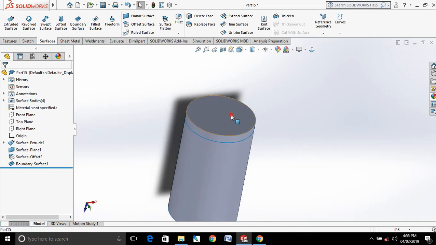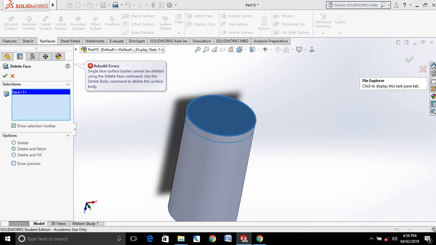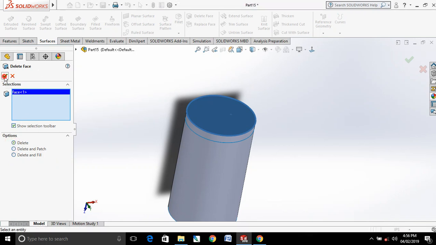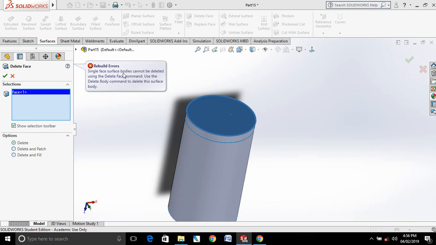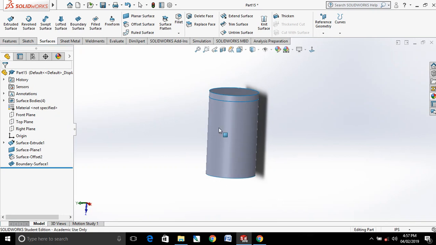अगर हमें कोई face को delete करना है, simply click it and then delete it. Face को select किया, okay. It's okay. For that, first we have to draw this delete. Okay. Single face surface body cannot be deleted. Okay, now again we have to try to delete this.